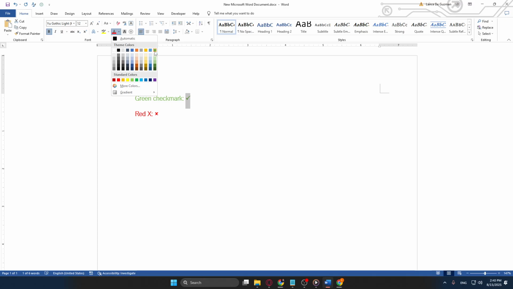In a similar fashion, select the X symbol. With it highlighted, once again click on the font color icon and select red. This color choice is great for indicating errors or items that need attention, giving your document both visual appeal and functionality. And with that, you're done. You've successfully added and customized checkmark and X symbols in your Word document.